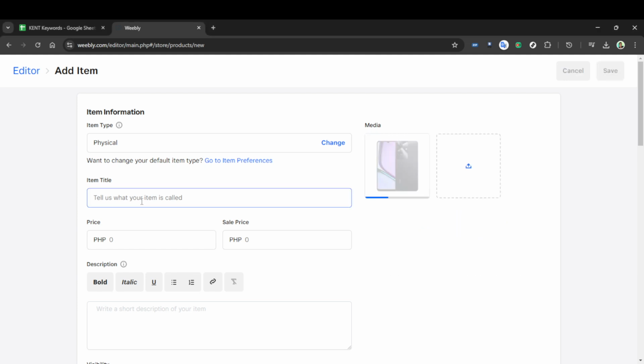Not to forget, a detailed description is crucial. It should vividly describe your product's features and benefits. After entering all necessary details, click on the Save button. This saves all your hard work and ensures that your product is ready to be displayed on your site.